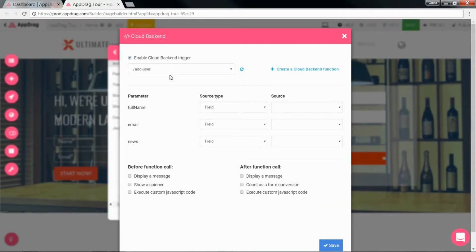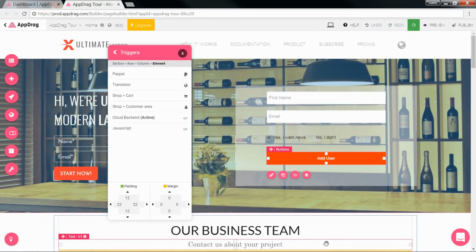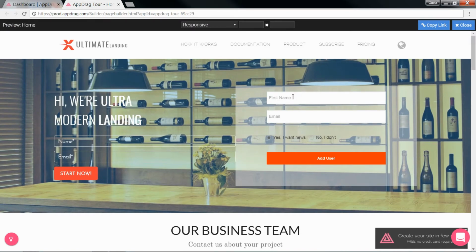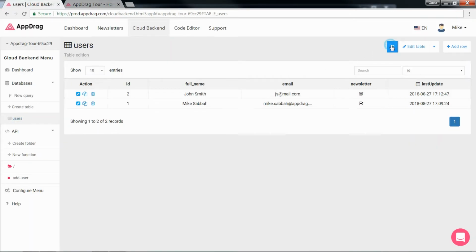In this dropdown are the APIs associated with my project. Once I select it, I automatically get the parameters that we added in the backend, as well as the sources I just created on my front end. Match each one accordingly. Let's opt for a success message and save. Now let's test our form. So we hit preview, fill it out, click add, and here's our success message. Let's go back to the database, and there's our new user.